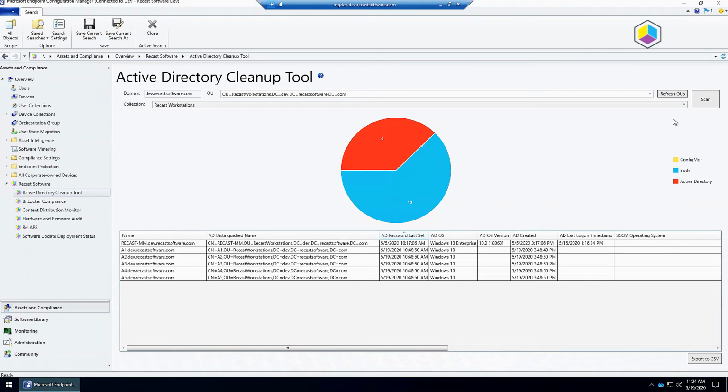What version of SCCM can I use? So this should work with any version of SCCM that is currently supported by Microsoft.